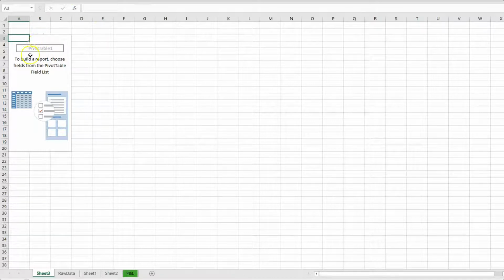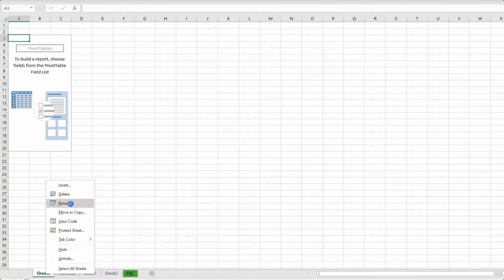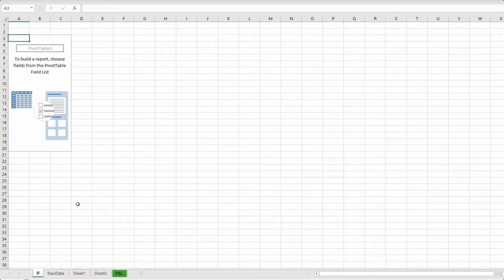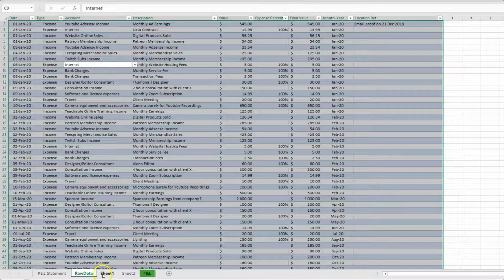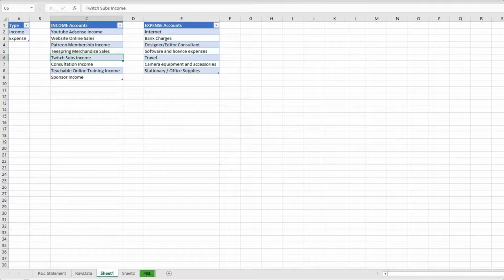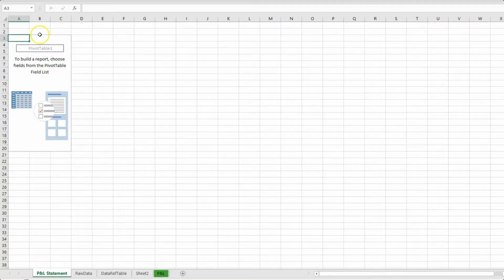Before I do any changes within the pivot table, let me just go and rename the worksheet tabs underneath. So this one I can say will be my P&L statement. And then also I forgot to change where my tables are, so I can just rename that, calling it my data reference table. And we can go back to P&L statement.